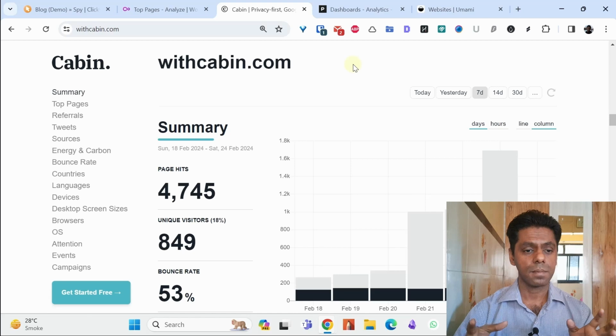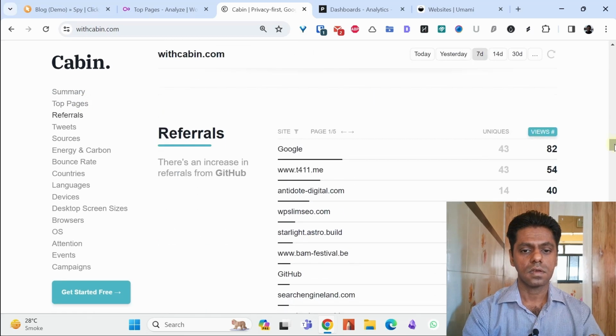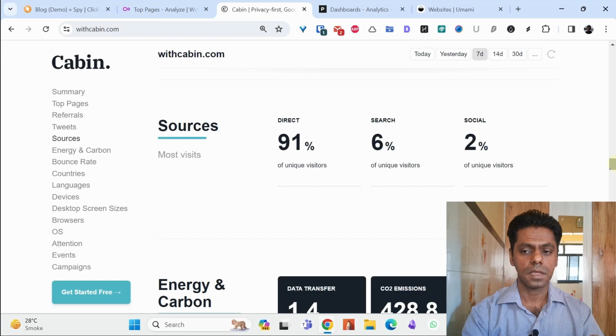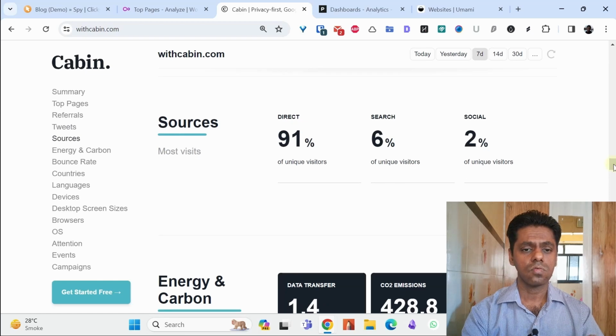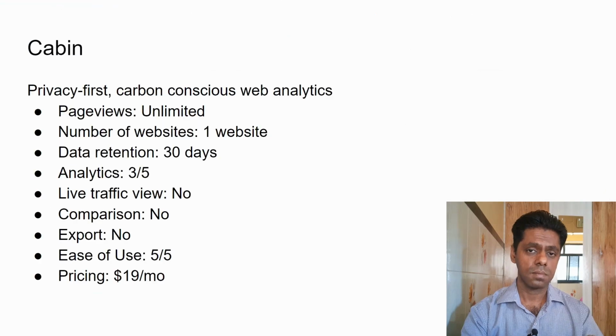Here's a view of Cabin. It's a single page analytics. You can see on the left side, all the analytics are mentioned. Top pages, referrals, tweet sources, how much energy and carbon it's consuming. So you can get the page views by going to top pages. It shows you all your pages and the page views it is getting. Simple to use and basic. Some might find it minimalistic and suitable, some might not.